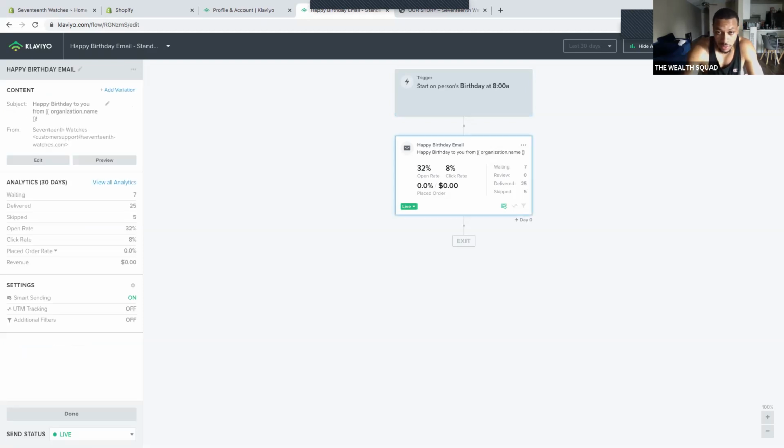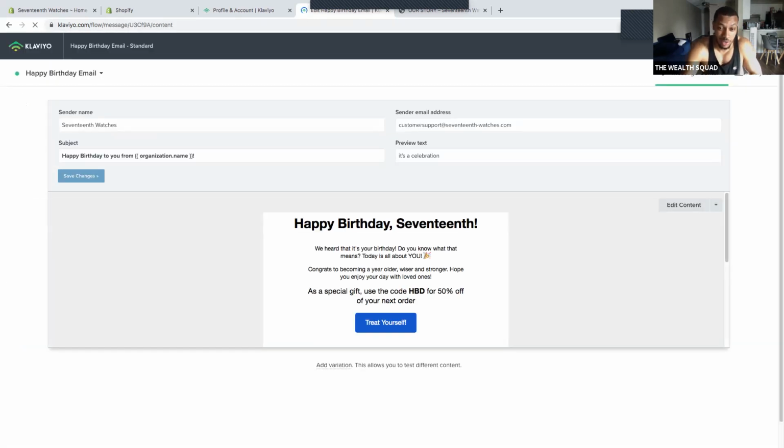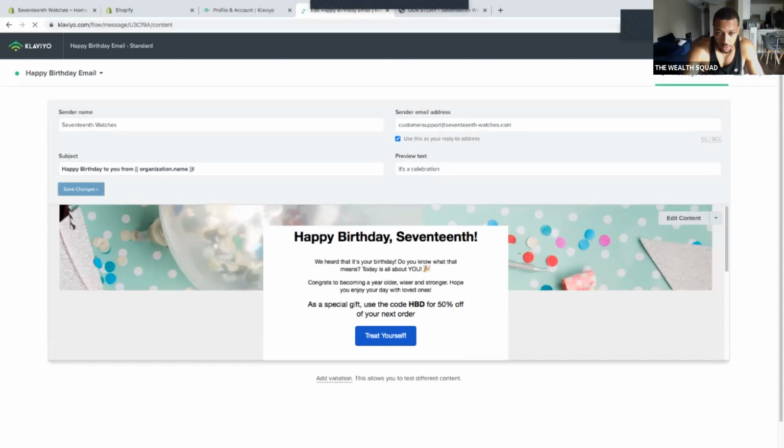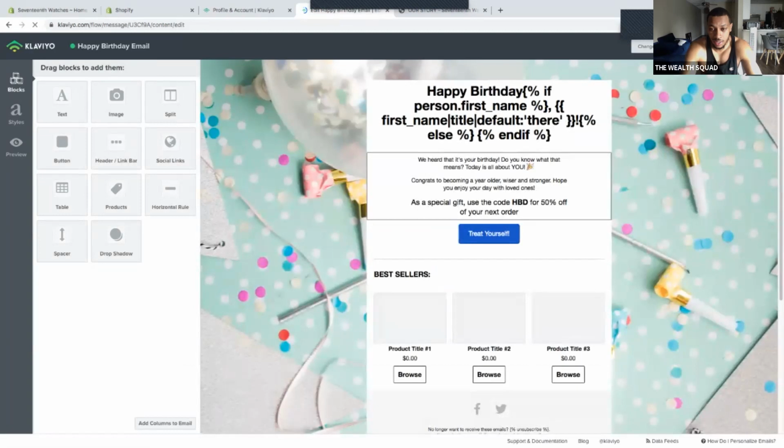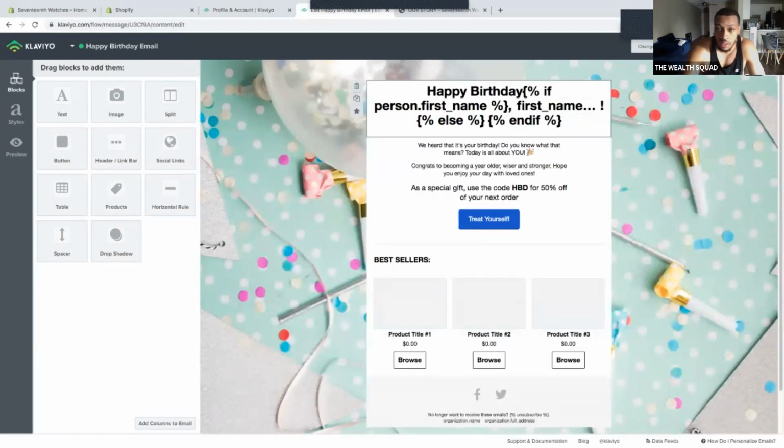And then this is what it would look like. It's just a simple happy birthday email. And I set up a discount code for these people. I would recommend going with a 35 to 50% discount code on people's birthday. You know, it's a special day for them, so make them feel special by giving them a good discount. So happy birthday to you from your organization's name. Will be 17th Watches, and I just have it's a celebration. And then you have some content in the background. Looks like confetti, celebratory content, happy birthday.